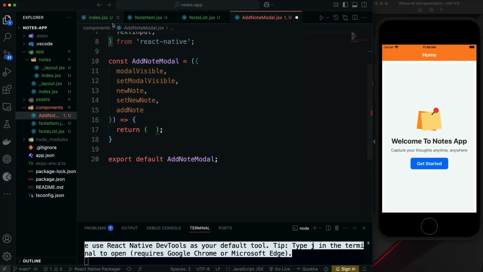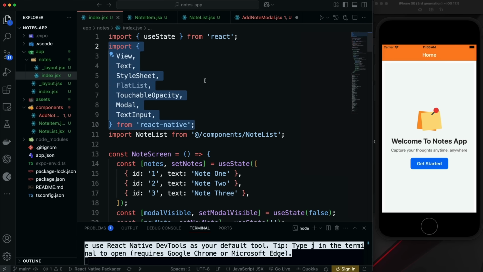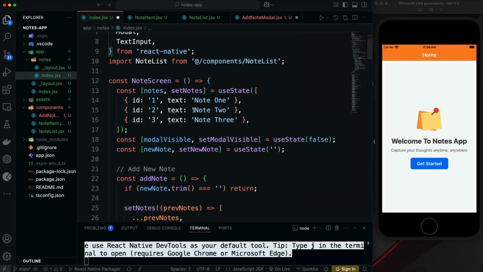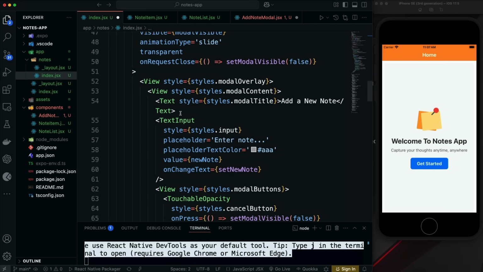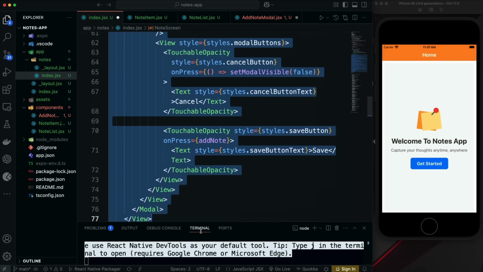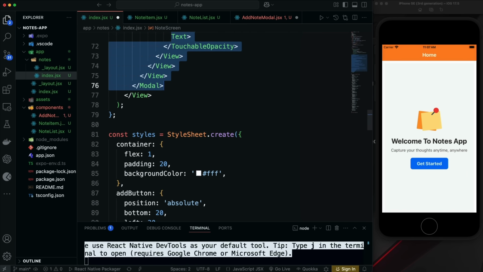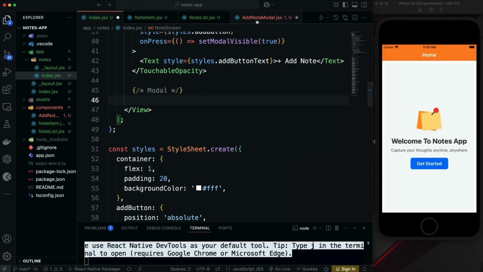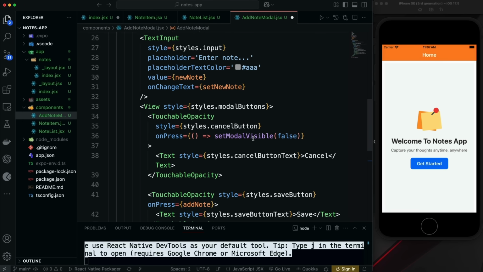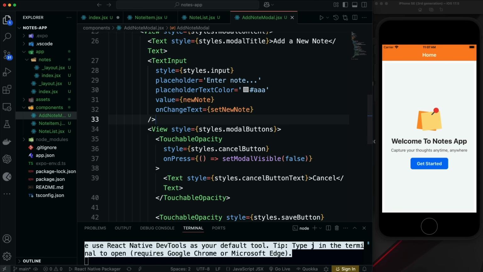All right, now back from the index from the screen here, you can get rid of flat list here. We're going to grab the whole modal, which is right here. So this, I'm going to just cut that, and then let's put that in here, paste that in. All right, and then we'll save that.